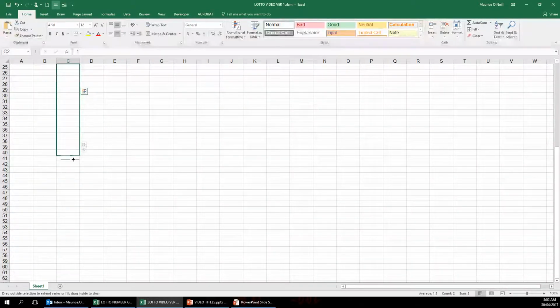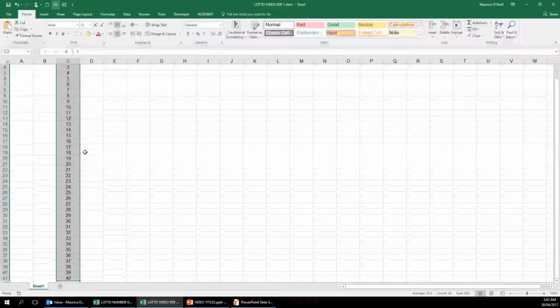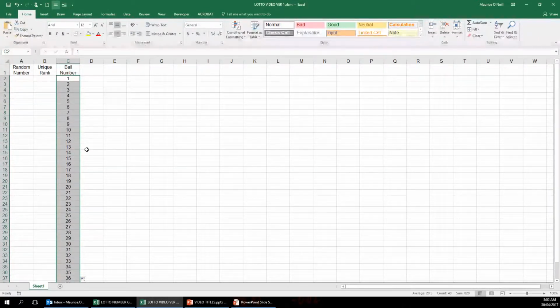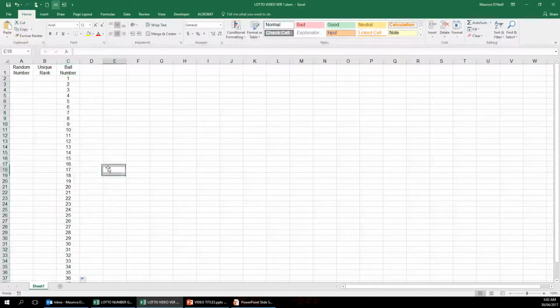That just gives 1, 2, 3 sequentially. If I was to say 2, 4, it'd give me 2, 4, 6, 8, 10, or if I put 3, 6, it'll be 3, 6, 9, 12, 15, and so on. So that's the unique number there, and in here I'm going to put a random number.